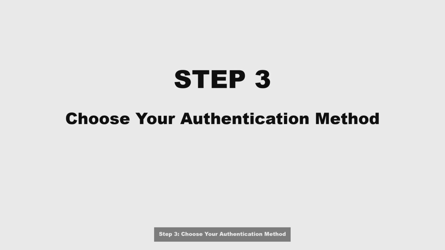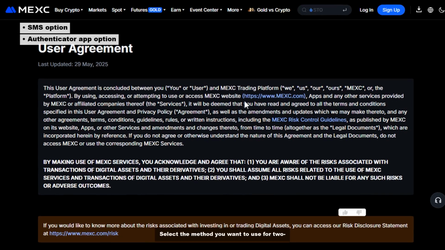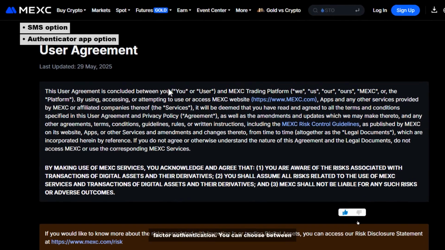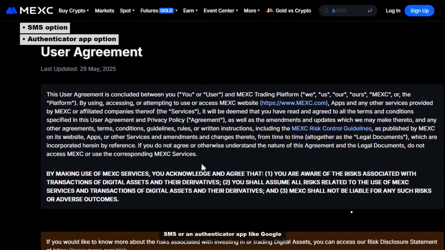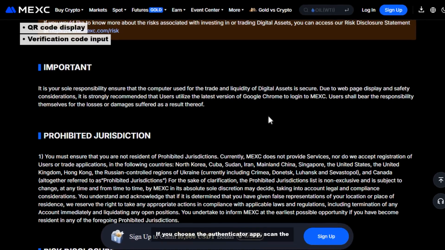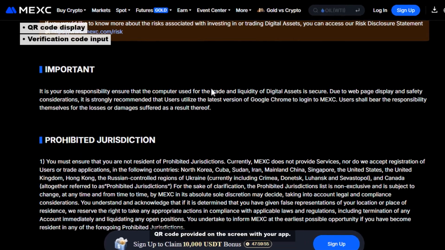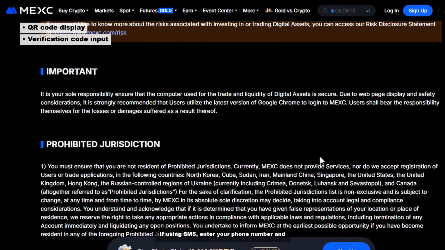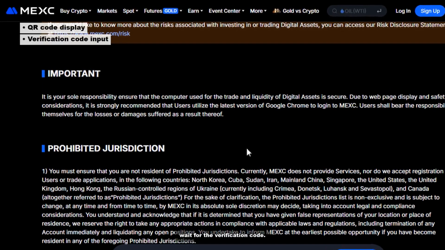Step 3. Choose your authentication method. Select the method you want to use for two-factor authentication. You can choose between SMS or an authenticator app like Google Authenticator. Step 4. Follow the setup instructions. If you choose the Authenticator app, scan the QR code provided on the screen with your app. If you're using SMS, enter your phone number and wait for the verification code.